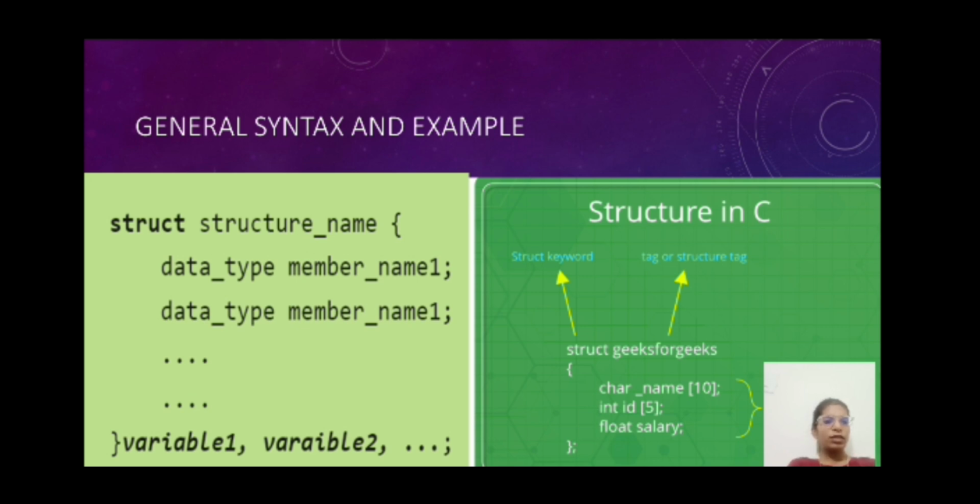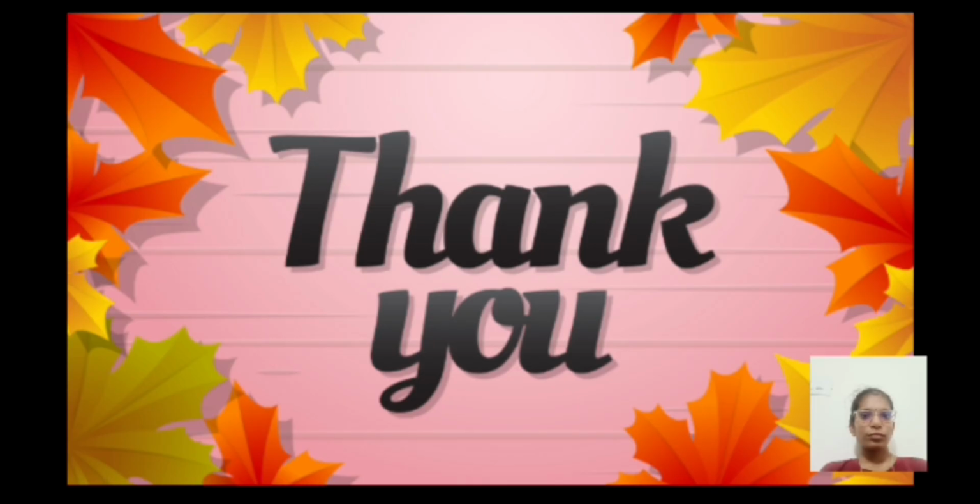In the example program, struct is the keyword, GeeksforGeeks is the structure name, char is the data type and name is the member. Int is the data type, id is the member name, float is the data type, salary is the member name, and it ends with a semicolon.